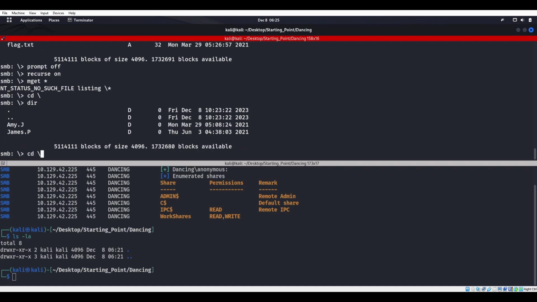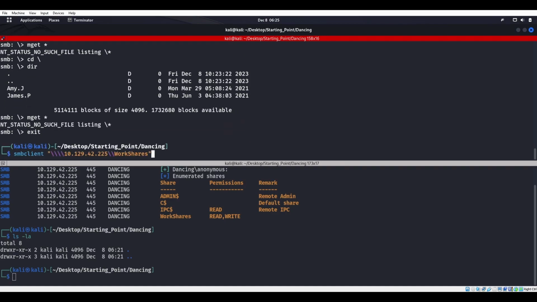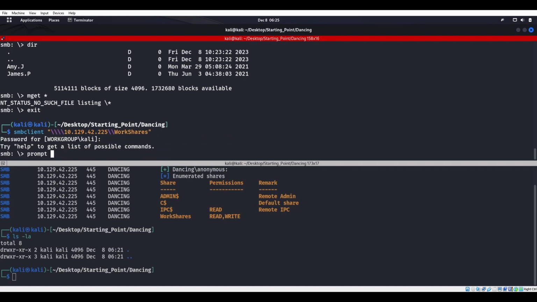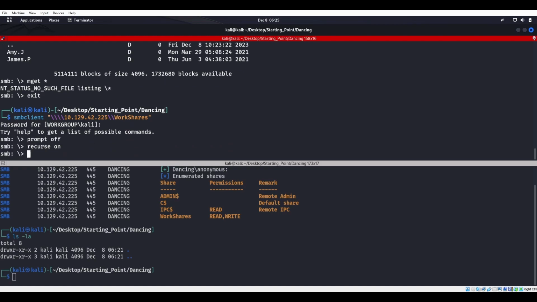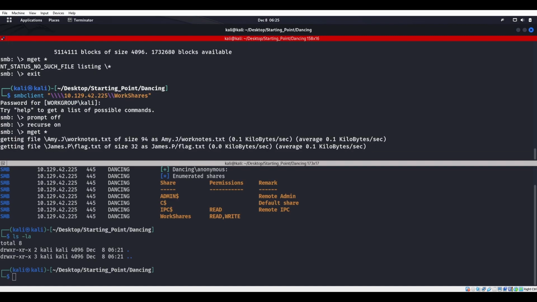We go ahead and remove directory or something like that. We just got to hop back in here. Say that mget doesn't. Let's go and try to hop back into here. Prompt off, recurse on, mget star. There we go. Now it's getting the files for us.